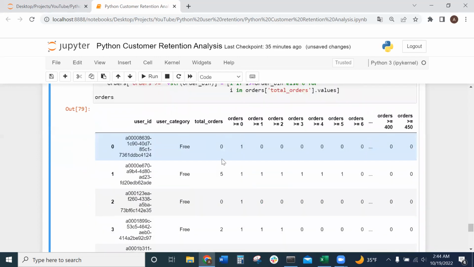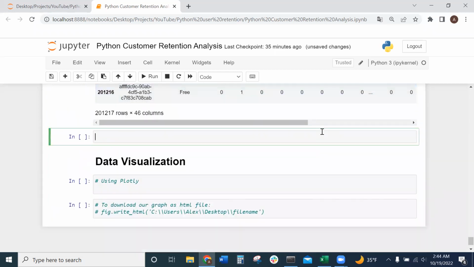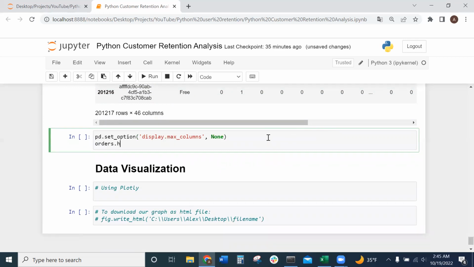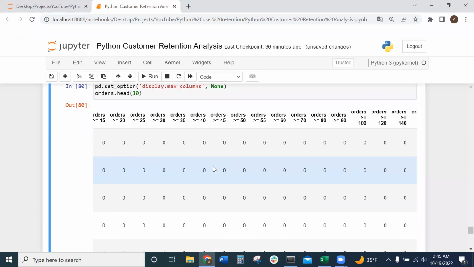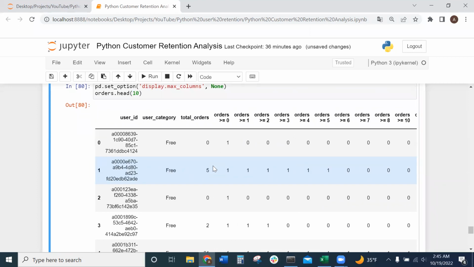That looks pretty good. We want to get rid of this dot dot dot here so we can see all our columns and make sure everything worked. So let's do that. pandas dot set option, display dot max columns, and we want no max, so we'll pass through None. And then orders dot head, let's just get the first 10 records. Okay, so now we can see all our columns. That looks better. And let's just look through and make sure this worked.